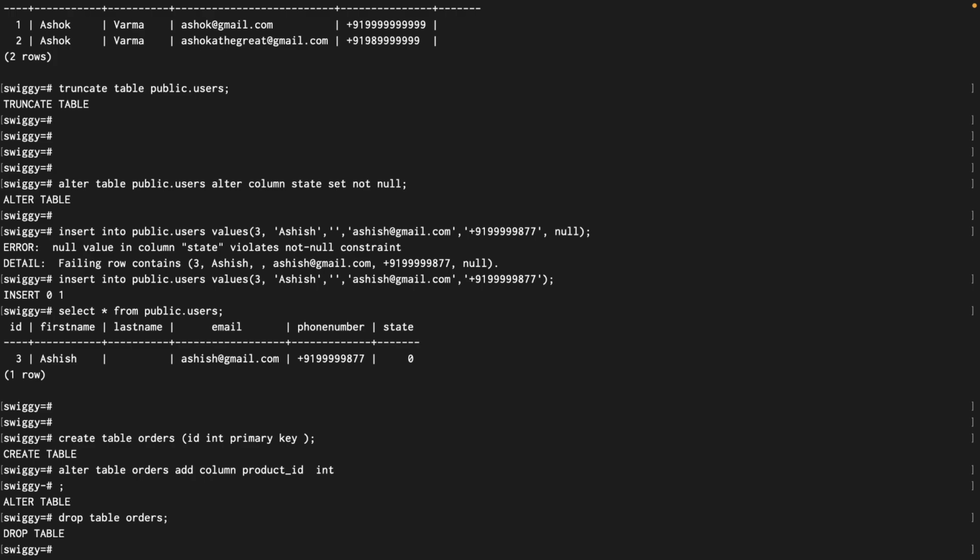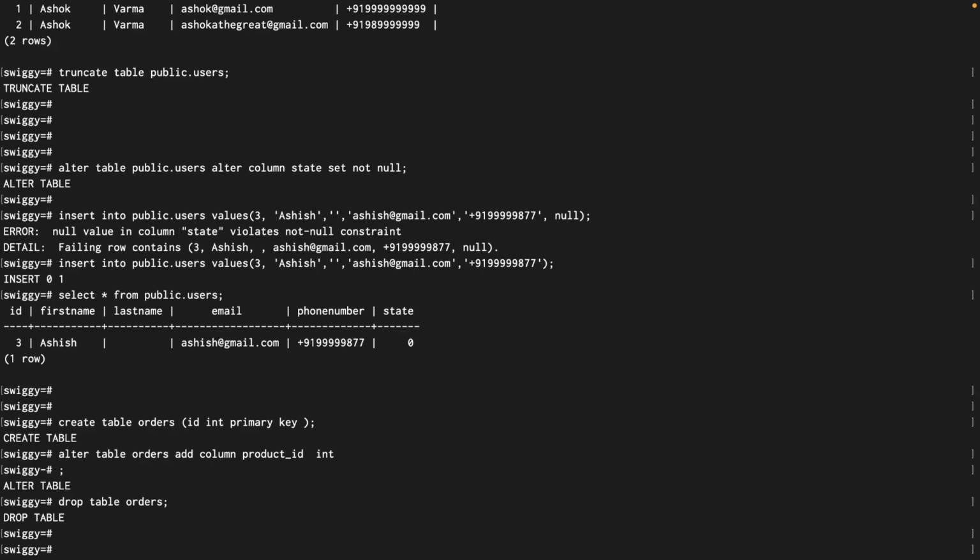So let's add more things. Let's add product ID, integer, not null. And now what we require is a foreign key, right? Foreign key should be the user ID, and then there should be some reference to it. So references, and the references would be the users and the ID of users, right?